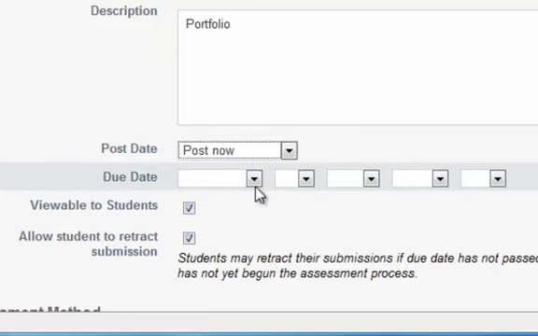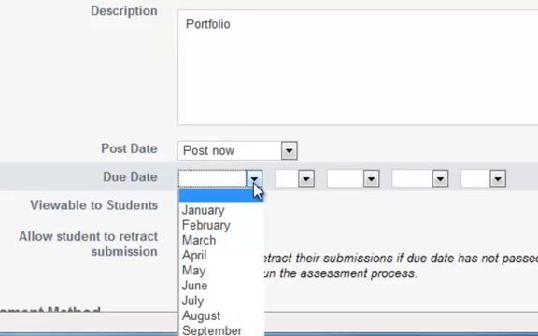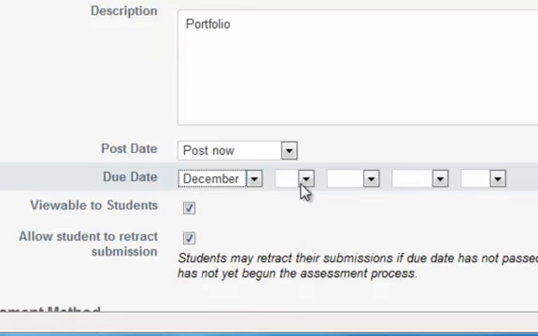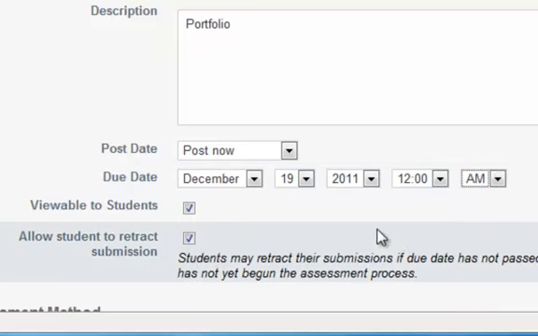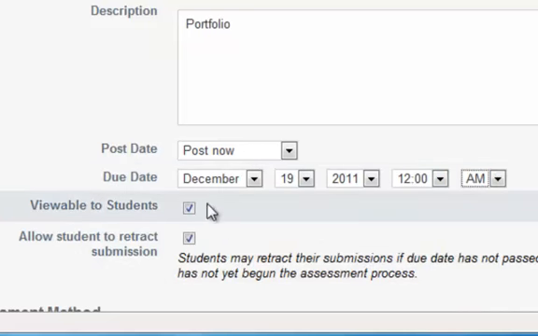Then you'll have to assign a due date, and yes, you do have to fill in all 5 little blocks. I'm going to make this one due December 19th, 2011, and they have to turn it in at 12 a.m. I do want it to be viewable to students. If it's not viewable to students, the students can't turn anything in.